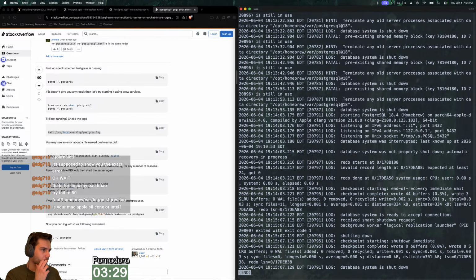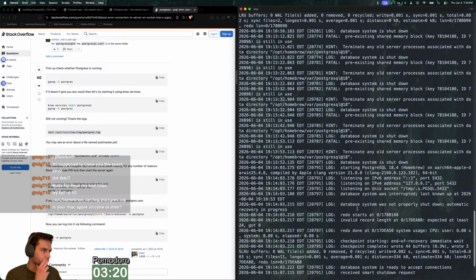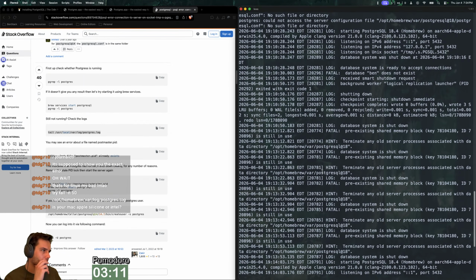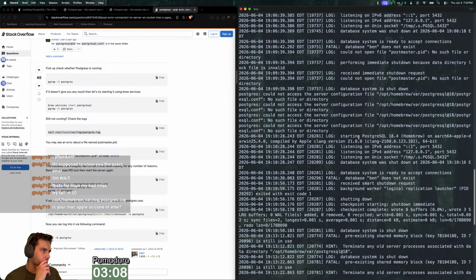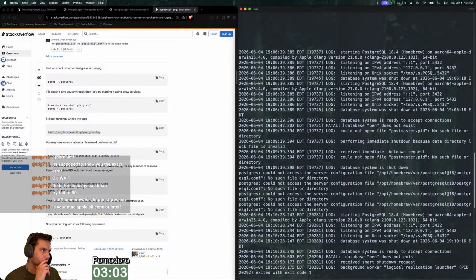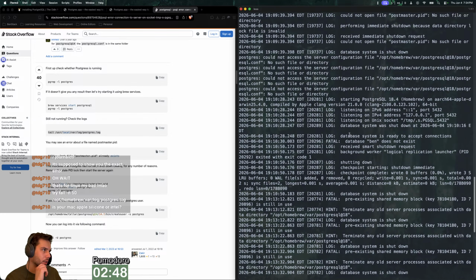So this is the whole thing. So down to the bottom here. Database system shut down. Is my Mac Apple Silicon? It's Apple Silicon. Could not open file, no such file or directory. It says it was listening on that socket. Database Ben does not exist. Yeah, that's literally what we had before.